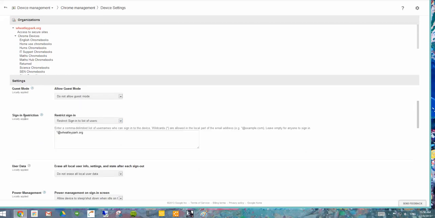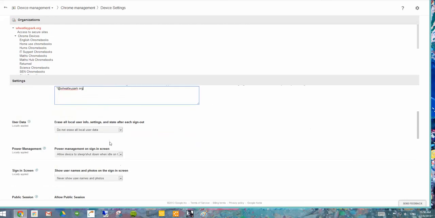This one is really important, sign-in restriction, and quite a powerful one. So this restricts sign-in to a list of users. Now you could set this so a Chromebook in a particular sub-organizational unit could only be logged on by one user. But what I do is I want our Chromebooks to be able to be used by anybody in our organization, but I don't want them to be used by anybody else, and I certainly don't want users using private Gmail accounts on them. So you put in a wildcard star, so that's any user at your domain name can use the device. Anybody else can't.